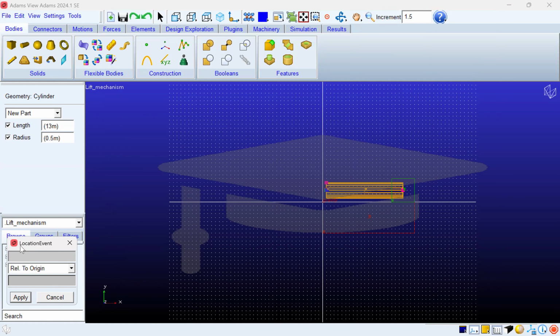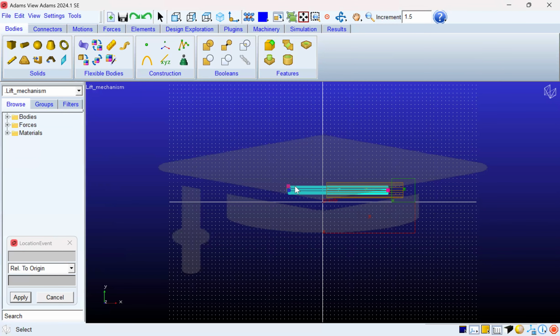So our first endpoint has been created for the boom. Then we have to create a second endpoint. So for the second endpoint, we click on the center of the shoulder that we created previously. Now we have our boom created, which is in the green color.